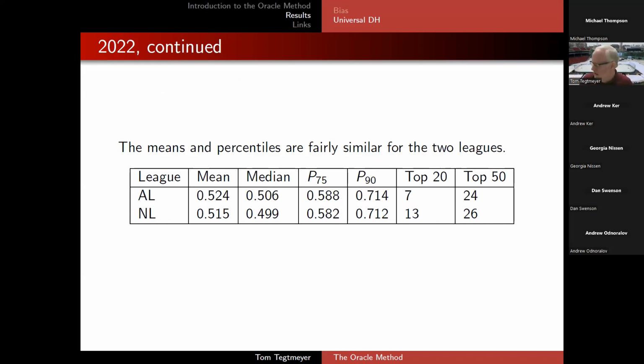So at least with the 2 years that I have data for, where there is a universal DH, there seems to be a lack of, or no, league bias, whereas in years with a DH, there seemed to be a definite bias in these ratings towards the NL.